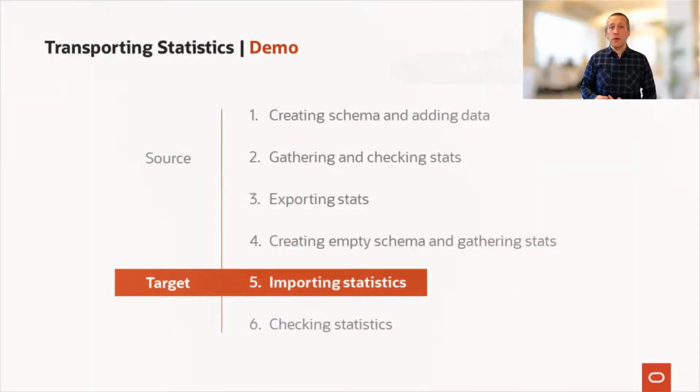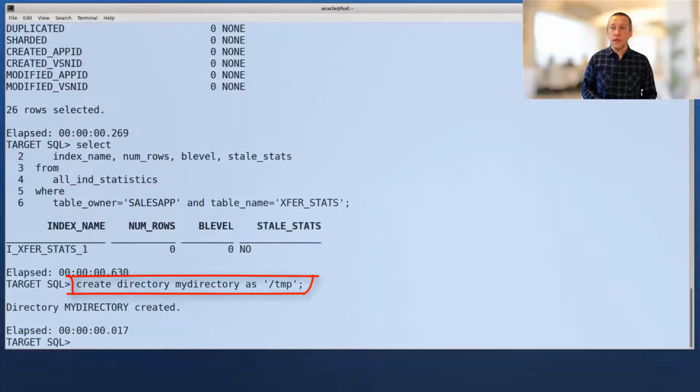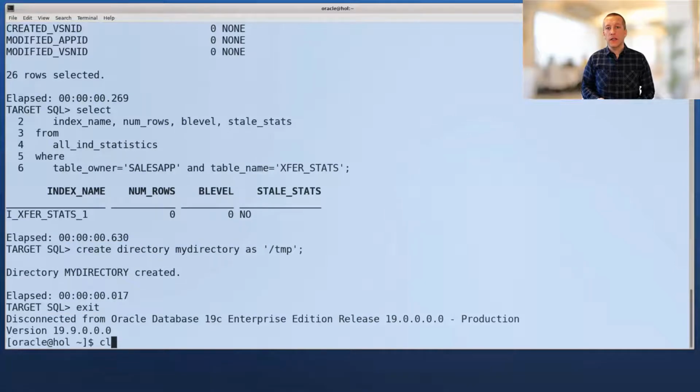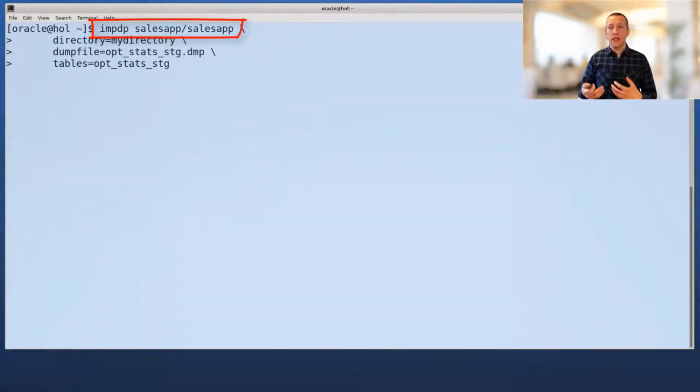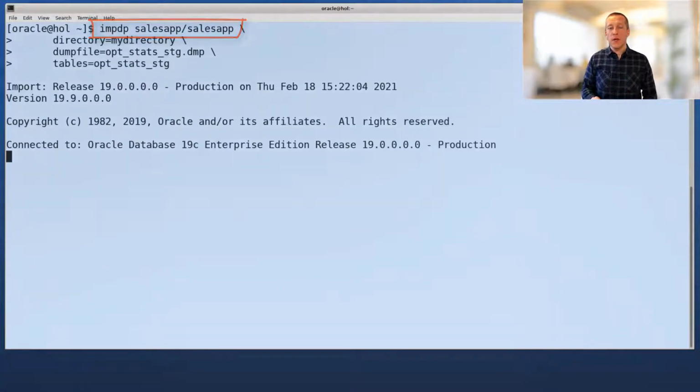Now it's time to import statistics from my source database. I create a directory object, and then I start Data Pump, connect as sales app, and import my staging table from the dump file.